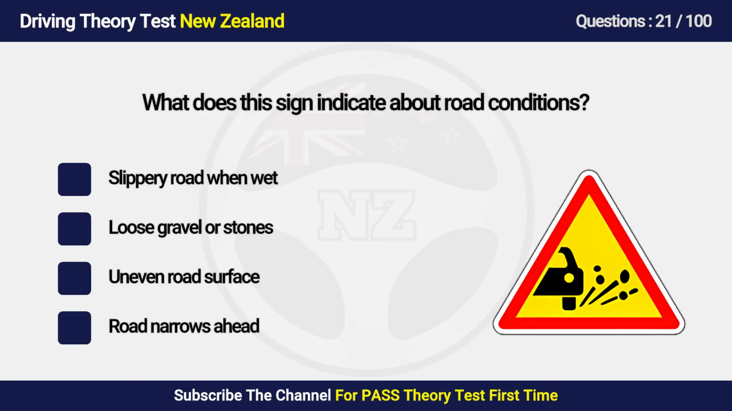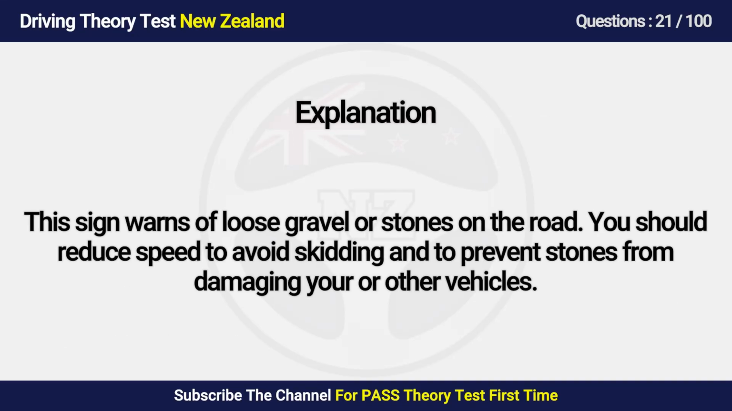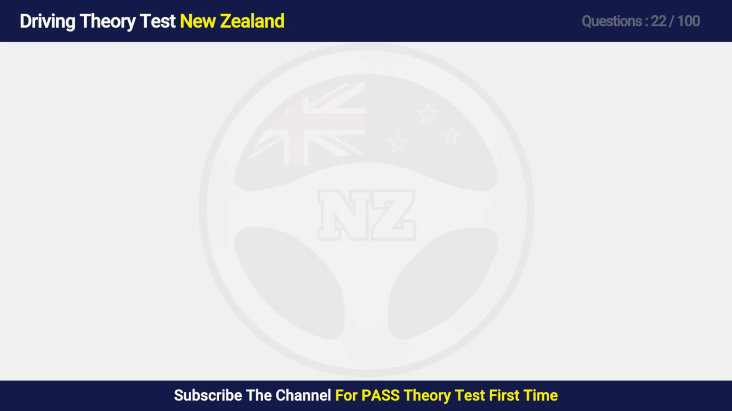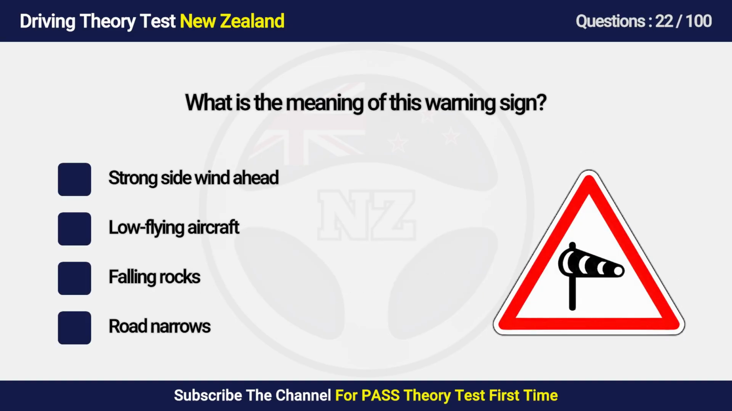A. Slippery road when wet. B. Loose gravel or stones. C. Uneven road surface. D. Road narrows ahead. Answer is B. Loose gravel or stones. This sign warns of loose gravel or stones on the road. You should reduce speed to avoid skidding and to prevent stones from damaging your or other vehicles. Question 22. What is the meaning of this warning sign?